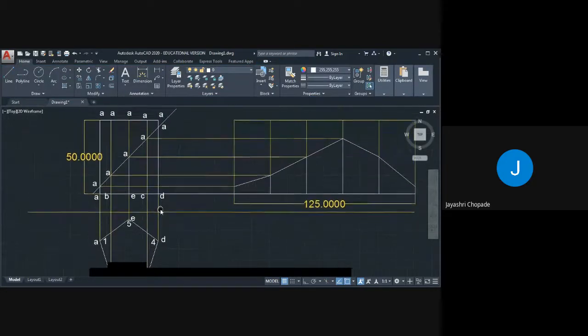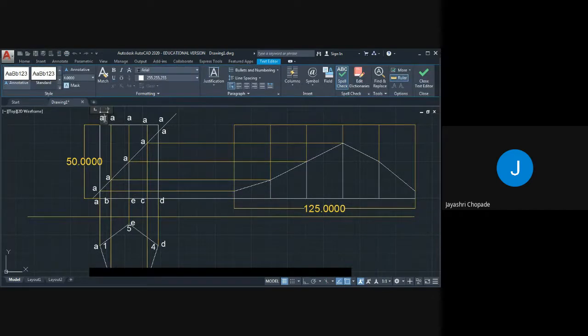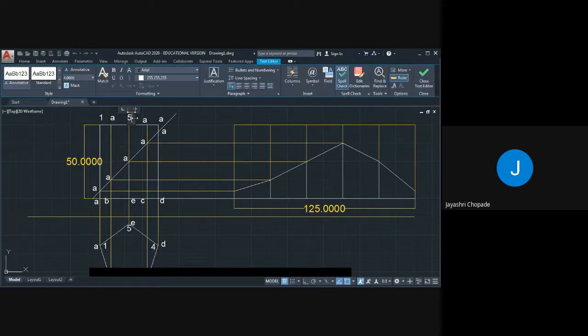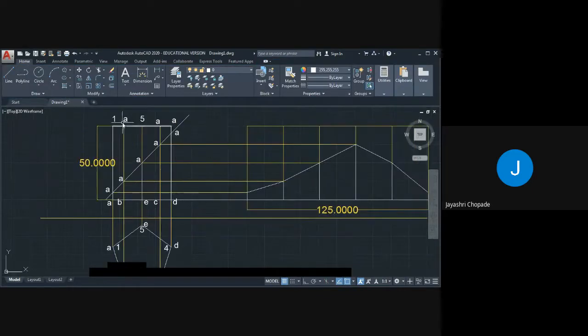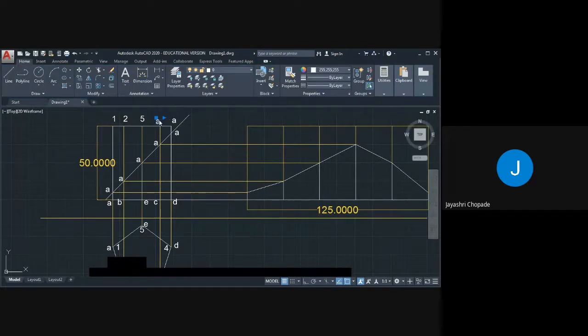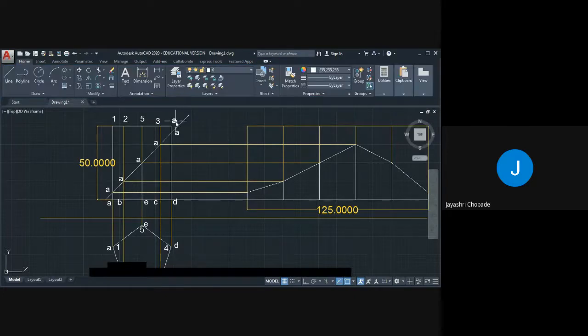Again at the top, we will edit it. This is point number 1. This is 5. Then point number 2. This is point number 3. And this is 4.